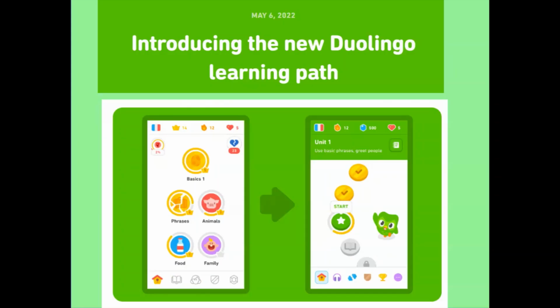Hello everybody, I'm going to show you all about the new update, Duolingo version 2. It's going to be gorgeous. We're really excited about this at the Duolingo Educators Network. And let me show you around, okay? It's the new Duolingo learning path.